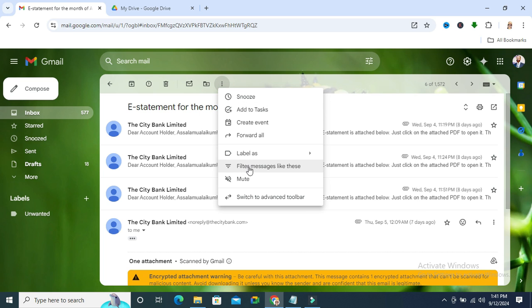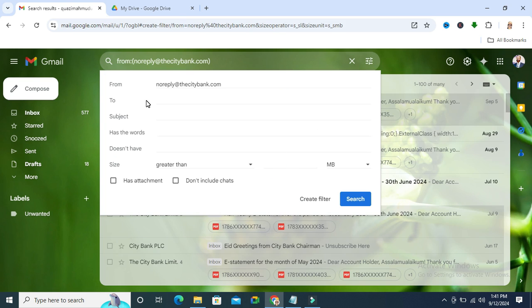Here you will find "Filter messages like this." Click on here. In here you can type the email address where this type of email is received from. You can also type the email address to whom you want to send the email, and also a subject here, and you can add some selected text of the email, and also you can mention the size, but I'm not typing anything, just the email from. Now click on create filter.